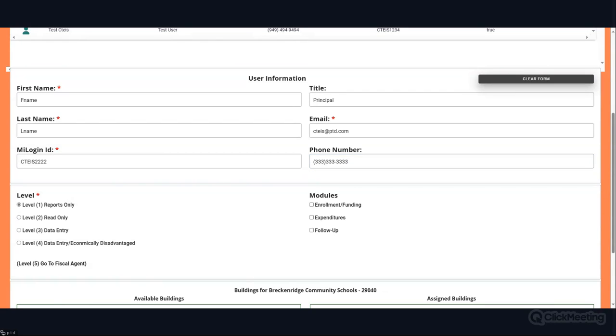And then I'm going to select the module that they're going to be granted access for. So we're just going to do all 3 here. So this particular user can do enrollment and funding, they can do expenditures, and they can do follow-up. So when the follow-up collection comes around, this person can do follow-up information. When expenditures roll around, this person has access to expenditure information.